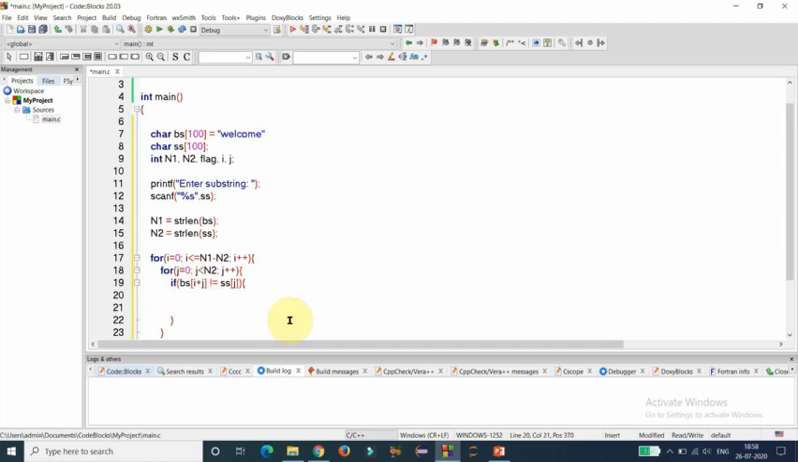Now if any one of the characters is not matched under the window and the substring, then we can say both strings are not the same. Then I am placing 0 in the flag. If even one character is not matched, there is no need to continue with the remaining characters in that window. Then I am going to break the inner loop.